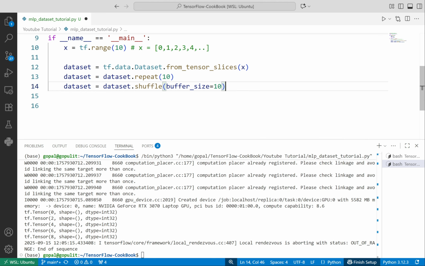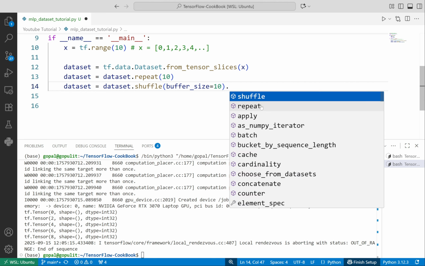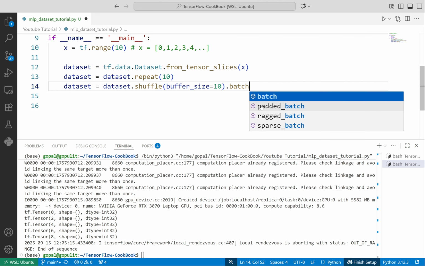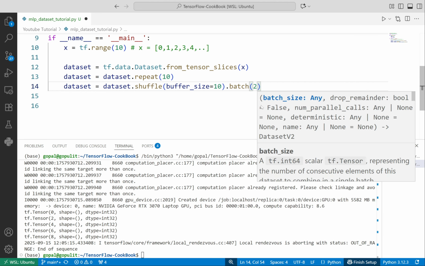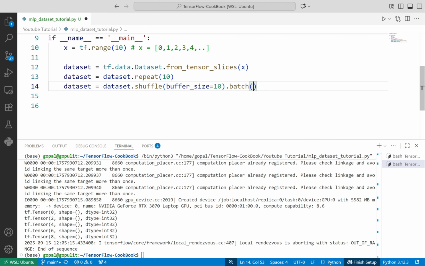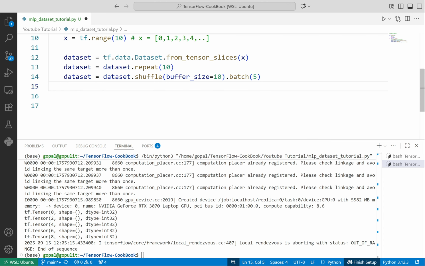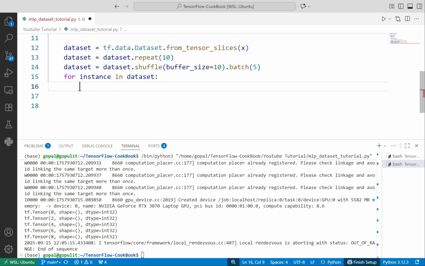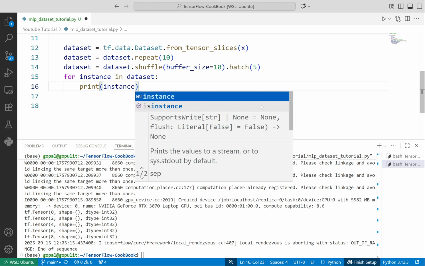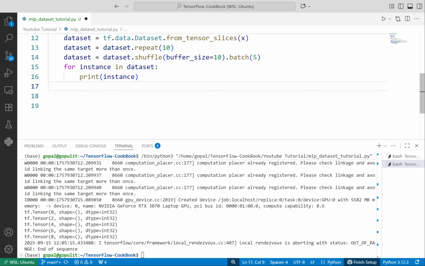After shuffling, I want to batch the data set, and I want to create a batch size of just 2 elements, let's say. Let me make it 5. And then I can simply do, for instance, in dataset, print instance. Now first of all, let's talk about the shuffle part.